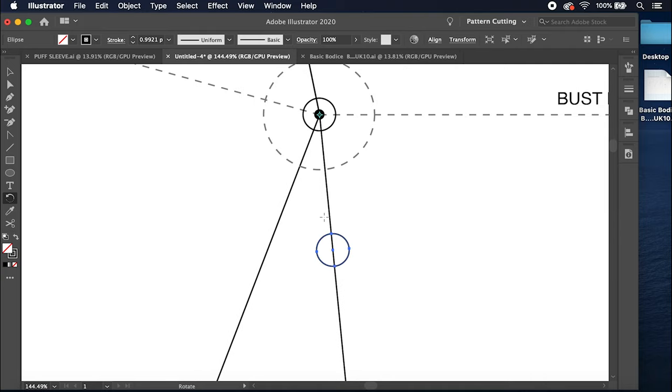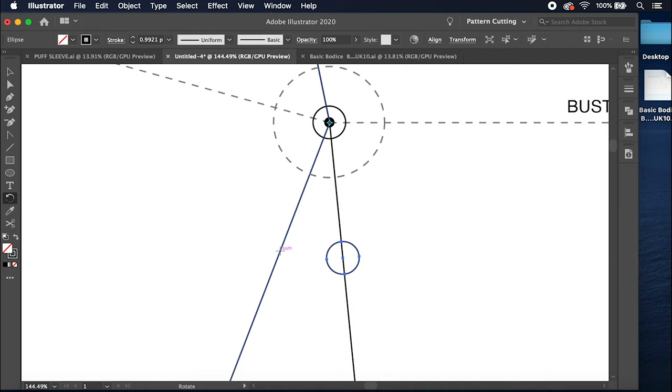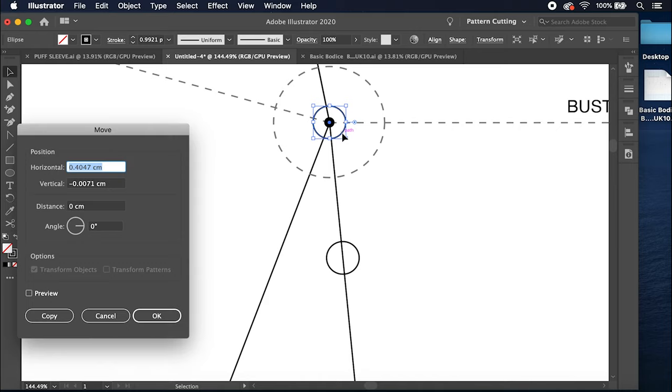And now we're going to repeat exactly the same process for the other line. So let's go to the selection tool, select the circle, hit enter on your keyboard, 0 horizontal, 4 vertical, and copy.